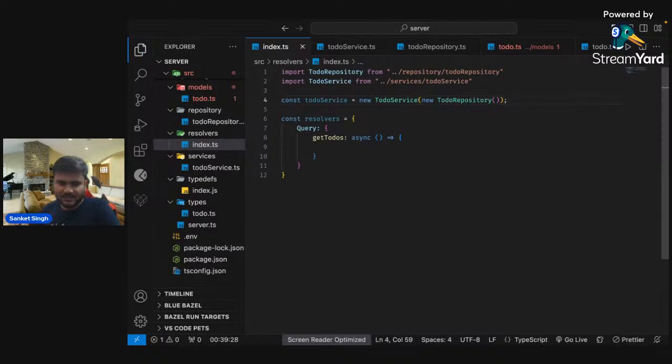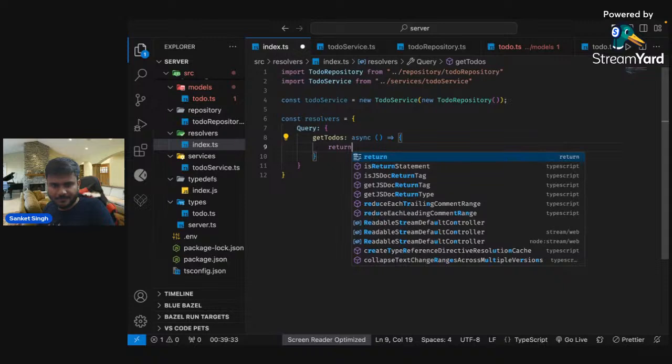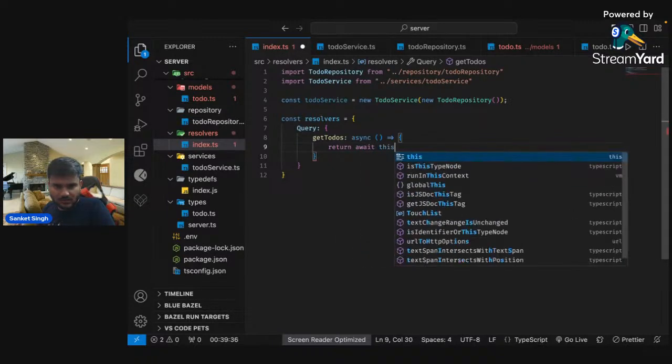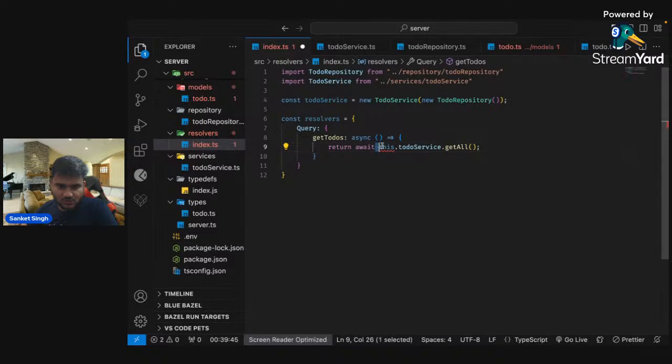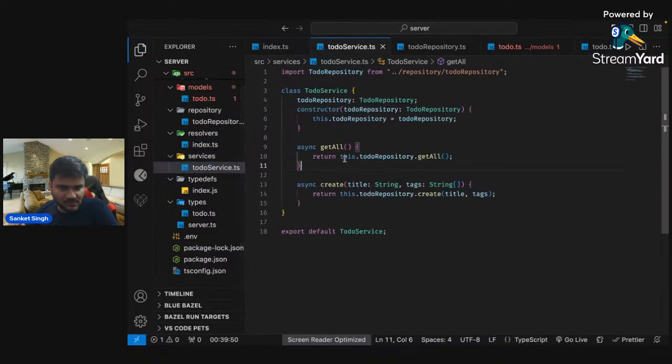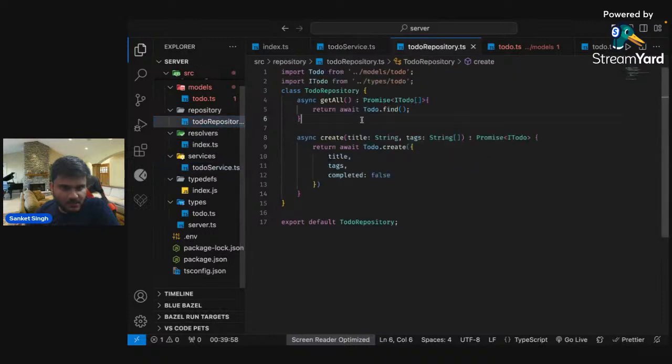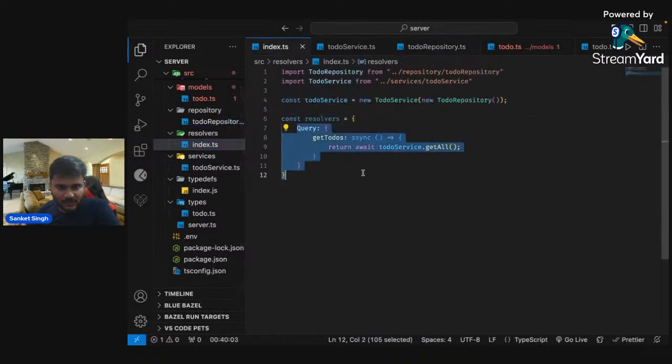Save it. And how do we get all the to dos? I will say return await on this.toDoService.getAll. Sorry, not this. That's this position. Save it. Let's go to ToDoService. And here also we should await. We should await here as well, and here as well. And in the repository, we are already awaiting. This is good. Now you can see I have written a query as well.